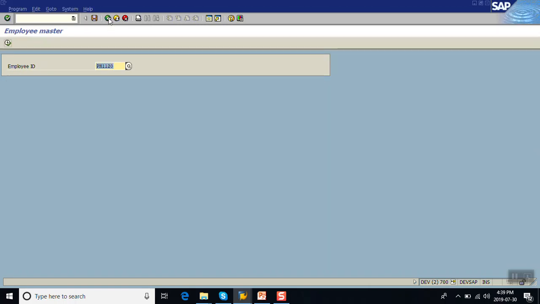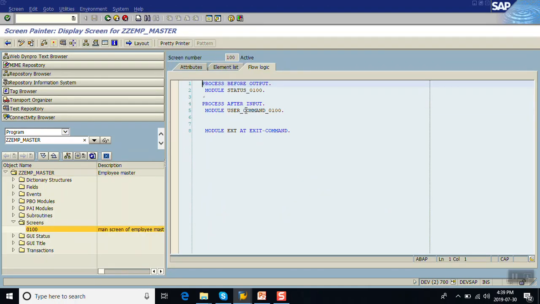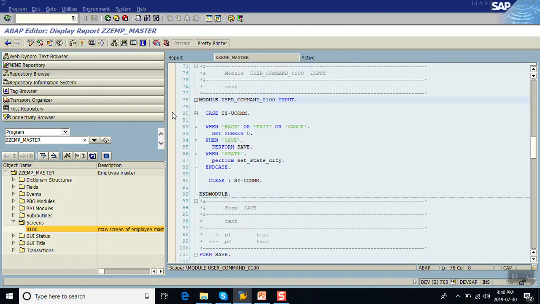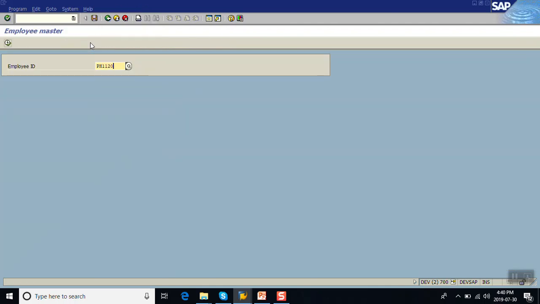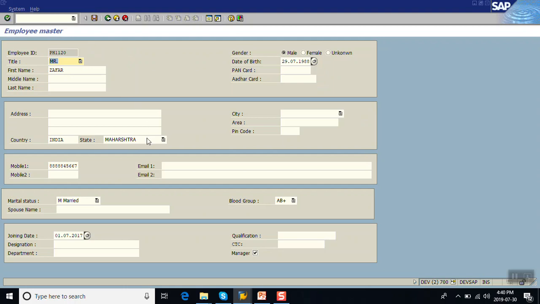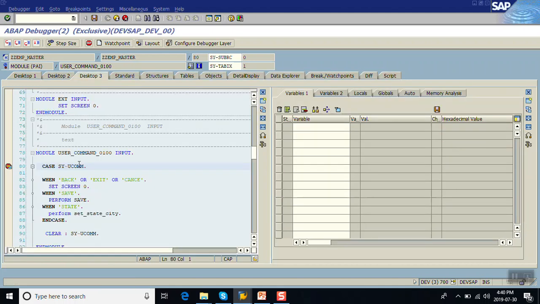We will put a debugger to monitor what's happening. Go to the screen. In the PAI module, put the debugger here. Again execute. As soon as I change the value from the drop down list, say Maharashtra, we can see the PAI module get triggered and we get the SY-UCOMM value as state, which we have given in the screen layout.